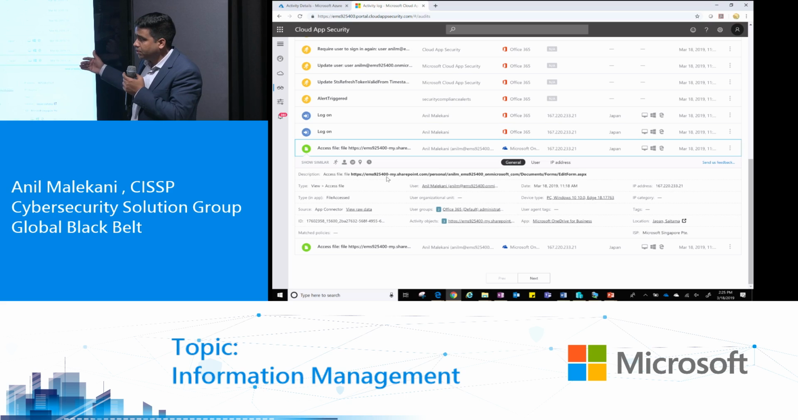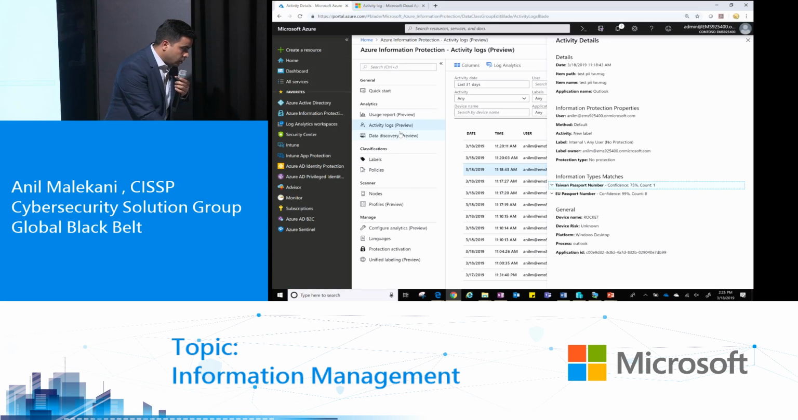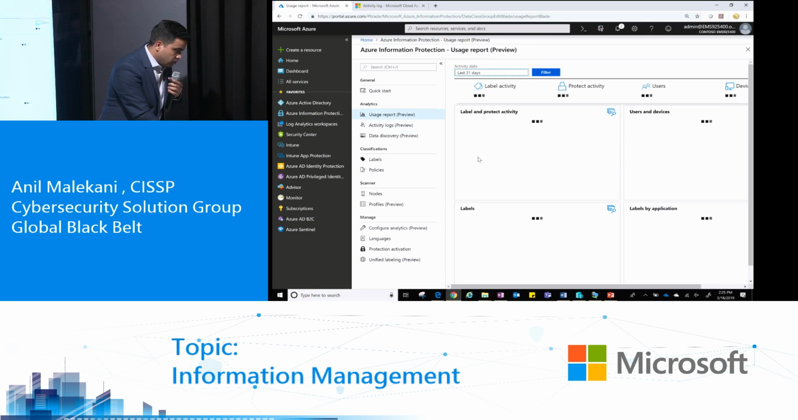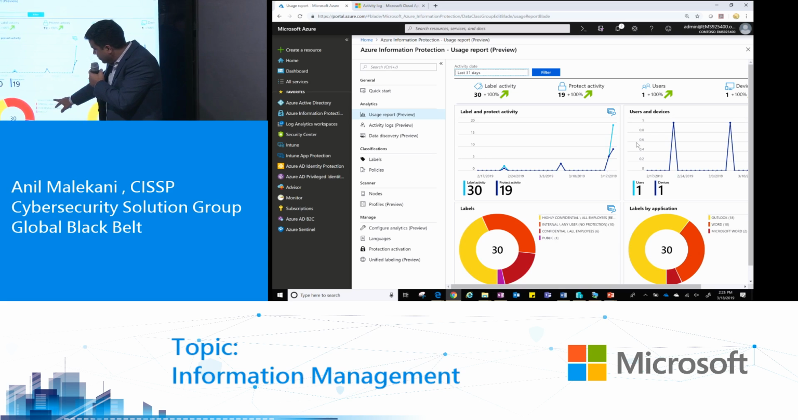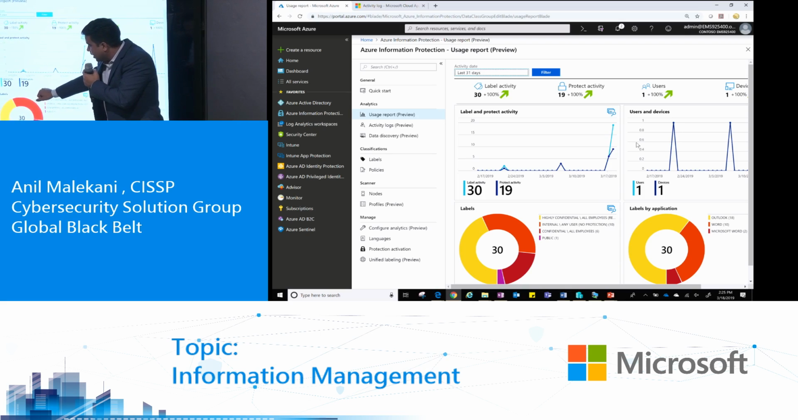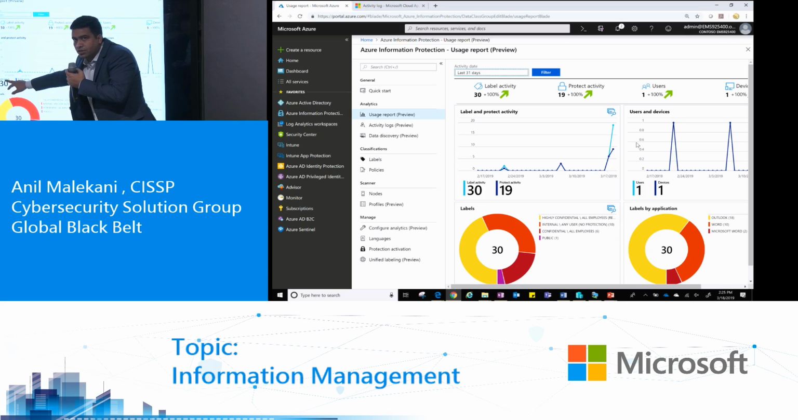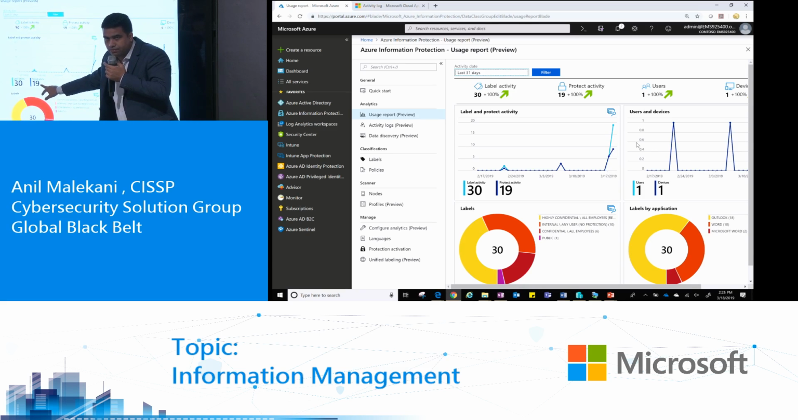The same thing is something we do for on-premise environment as well through a solution called AIP Scanner, which can cover file shares, it can cover on-premise SharePoint libraries, right? And also it can give you a centralized view in the usage report, right? So here's a nice dashboard of what label employees are applying. So there are over 30 labels which have been applied, in total. Out of that, 19 labels have protection, correct?